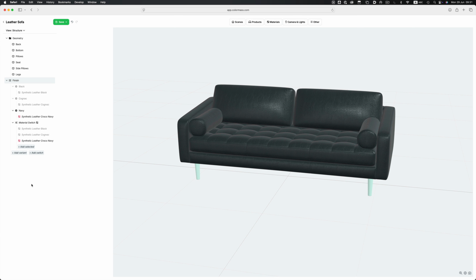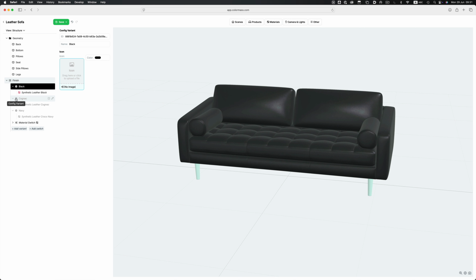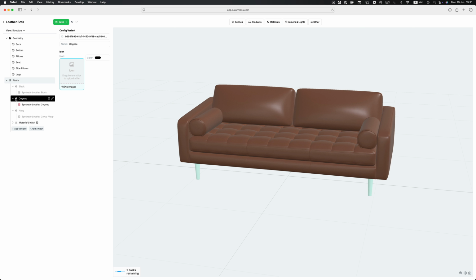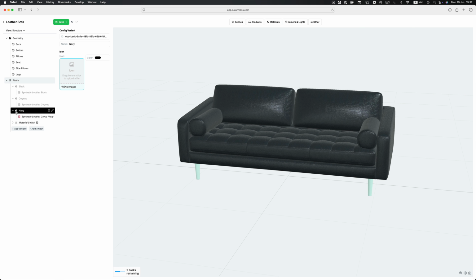Excellent. Let's double check that everything is working as expected, and we'll do that by clicking on the finishes: black, cognac, and croco navy. Everything looks great. Now we need to create the 2 options: the couch without the side pillows and the couch with the side pillows. The process is the same.